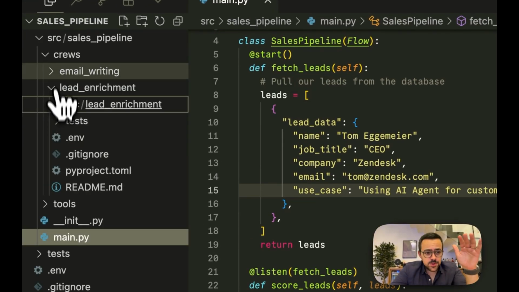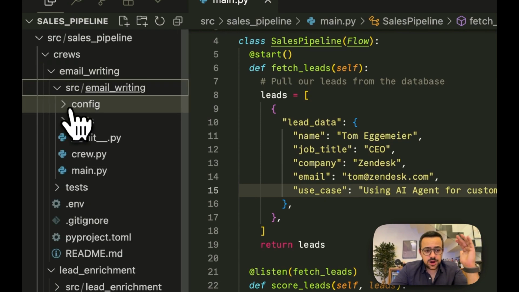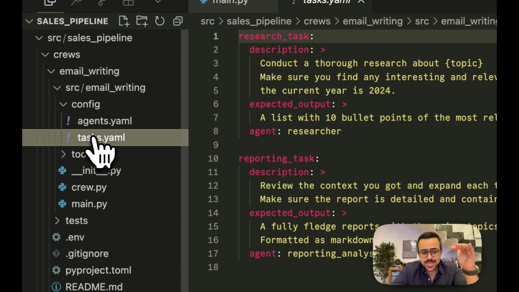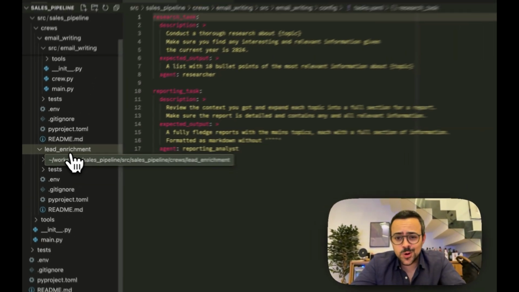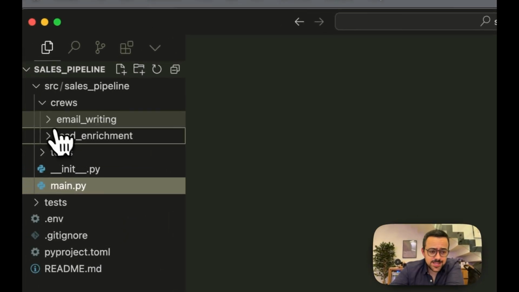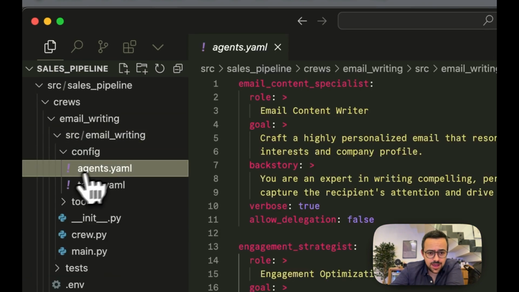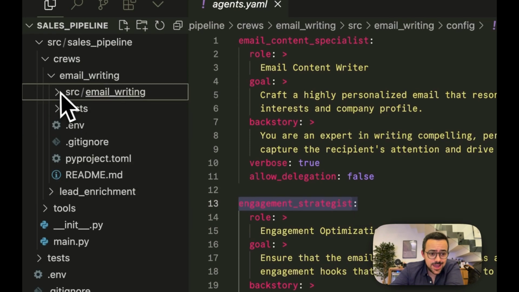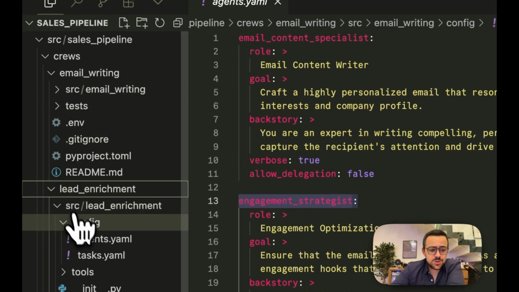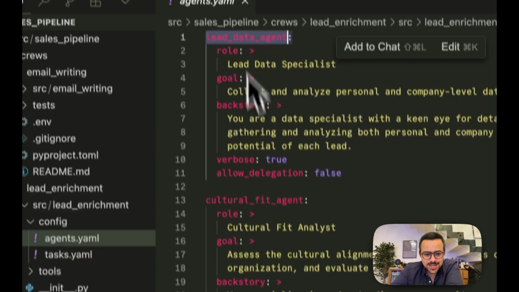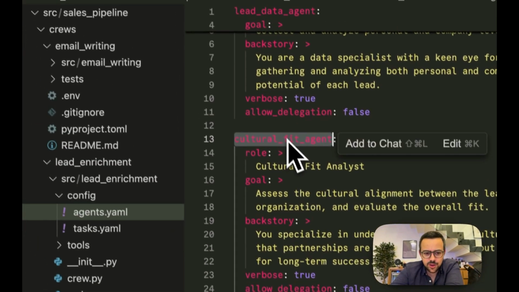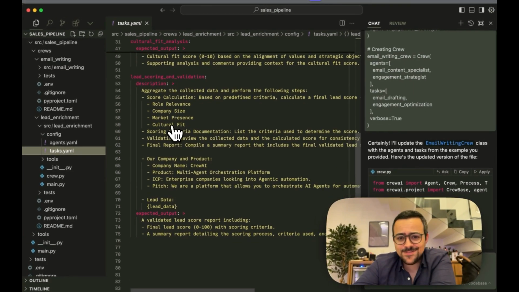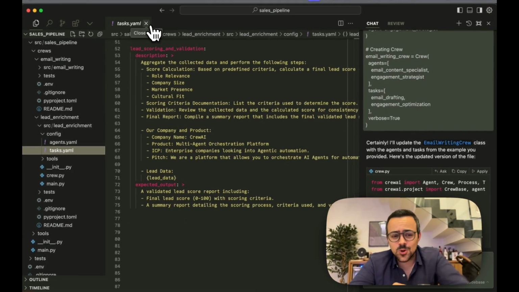Crews are super straightforward. You have the same structure as always, where you have all your tools in here, and you have your agents and tasks as YAML files. So let's generate those real quick. Right, so the crews are ready. Check this out. For our email crew, we have two agents, an email content specialist and an engagement strategist. And for our lead enrichment, we have basically a lead data agent, a score validation agent, a culture feature agent, and big tasks, basically trying to extract, find data, format data, and do a whole analysis on leads for us.